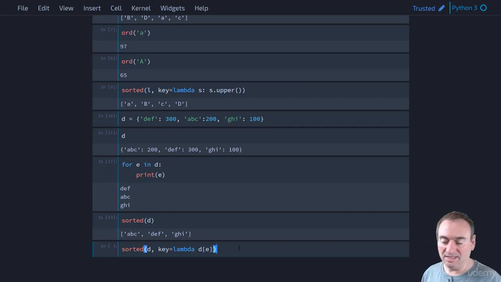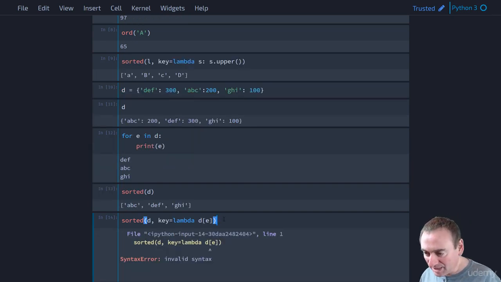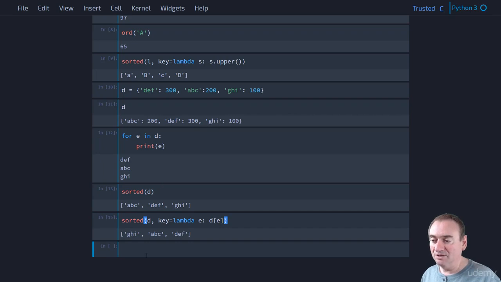And by default, it's an ascending sort. Let me write my lambda expression correctly, right? So we're going to take an element, which is going to be a key, because we're iterating through a dictionary, and we're going to look at the value associated with that key in that dictionary D. So when we run that, we now get GHI, ABC, DEF. And as you can see, GHI had a value of 100, ABC had a value of 200, and DEF had a value of 300. Hence why it came back in that order.